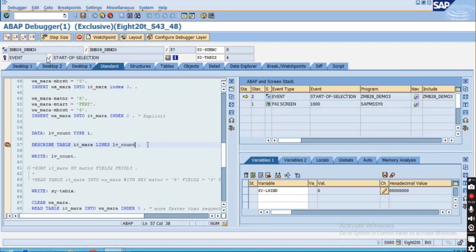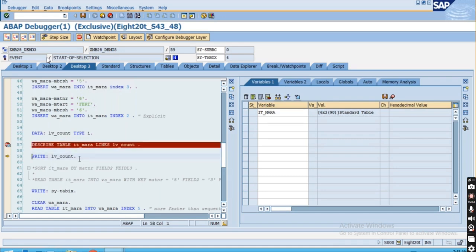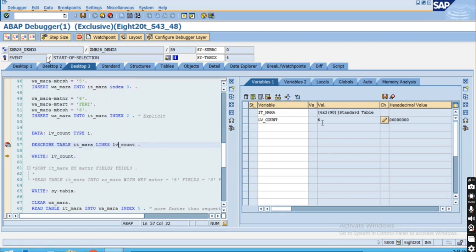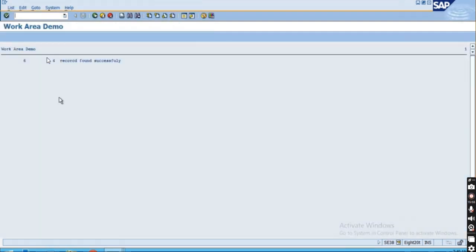Okay. Here you can see in this IT_Mara, I just want to see how many total number of records is there. So I am double clicking over here. You can see there are total 6 records, but this 6 I want to get into a variable in the program. So this is the syntax. Okay. So press F5 and you will see in LV_count 6 has come over here. All right. And this is how you can use this describe table. Okay. So press F8 and you will see the 6 has come over here.